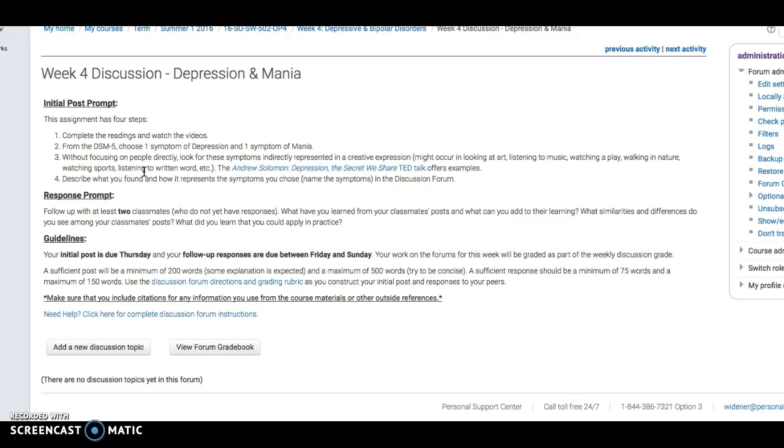Step 3 is, without focusing on people directly, you want to look for the symptoms indirectly represented in creative expression. That might occur in looking at art, listening to music, watching a play, walking in nature, watching sports, listening to the written word. The Andrew Solomon Depression and the Secret We Share TED Talk offers a lot of great examples. For the 4th step, you want to describe what you found and how it represents the symptoms that you chose. You actually want to name the symptoms in your discussion board post within the discussion forum. So you're given a lot of room for creative freedom here.